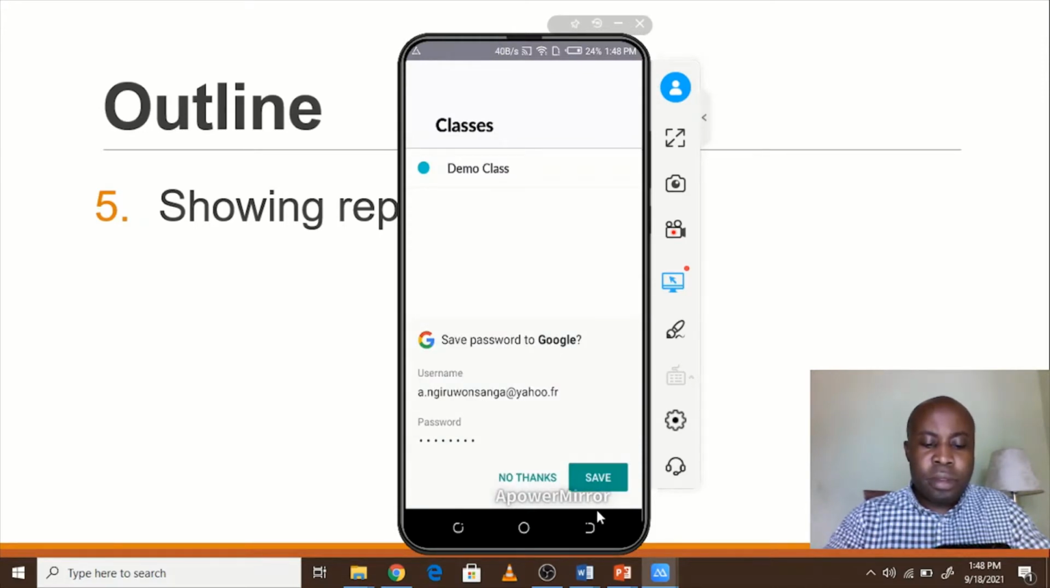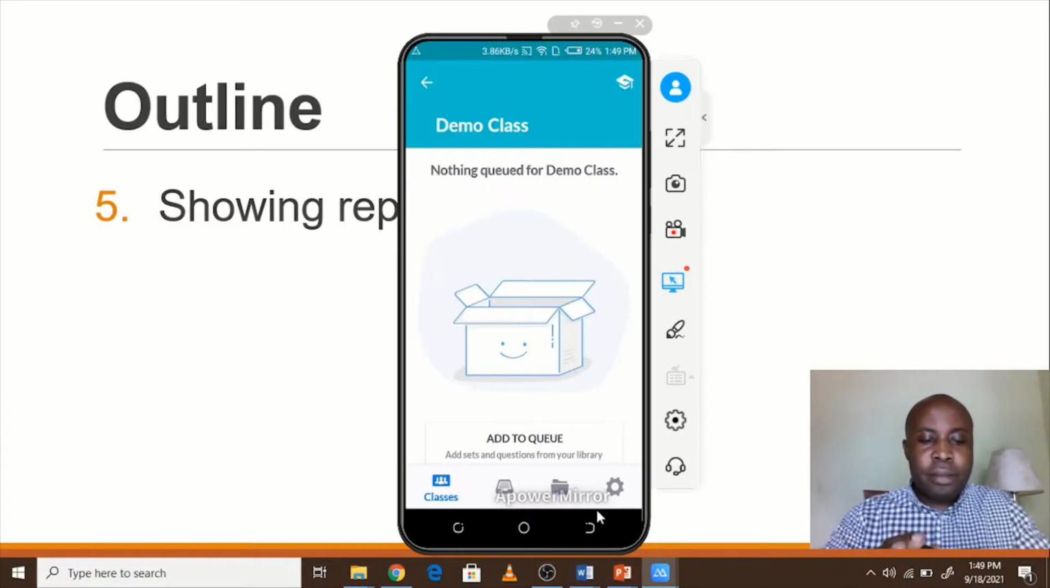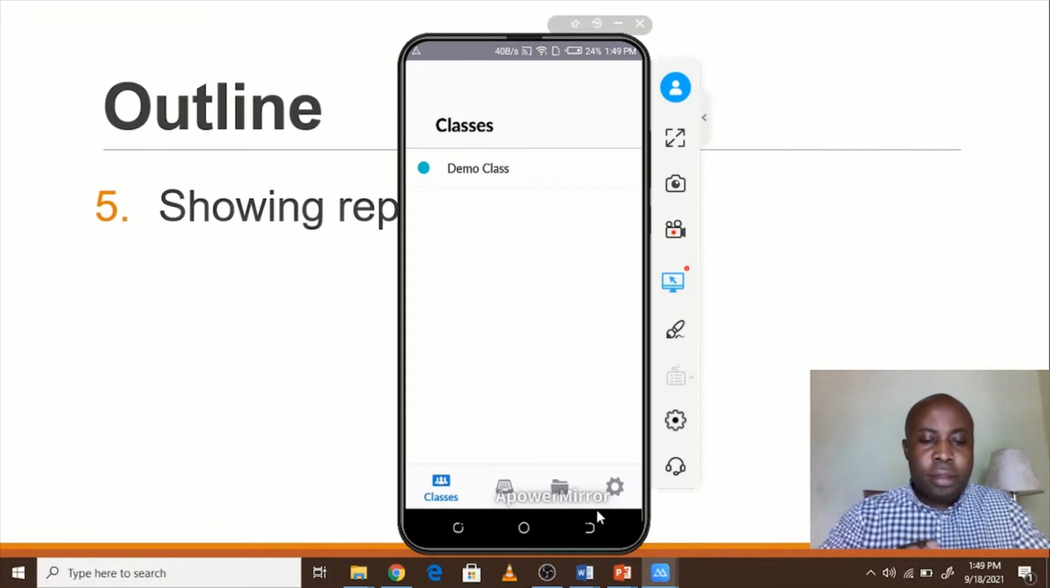So if you want to save the password, it's okay. If not, you click on no thanks. As you see, I am already inside the Plickers. So this is the demo class, which is not yet created. So the classes that are created will be appearing here under demo class.